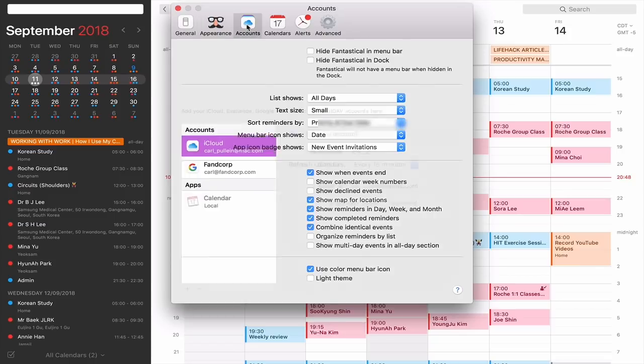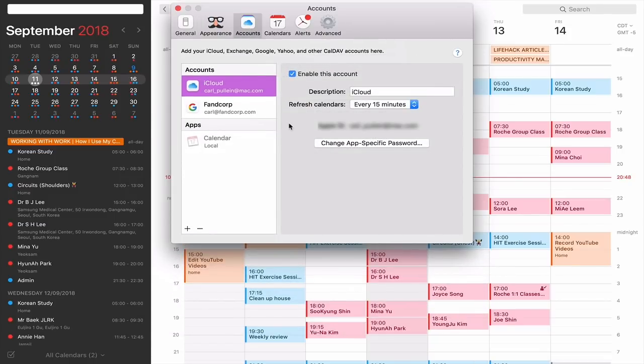Now just before we move in, I'm going to show you the accounts that I have in here. I have my iCloud account, which is what I use for my productivity business, because I just love iCloud and I find it so solid and dependable.